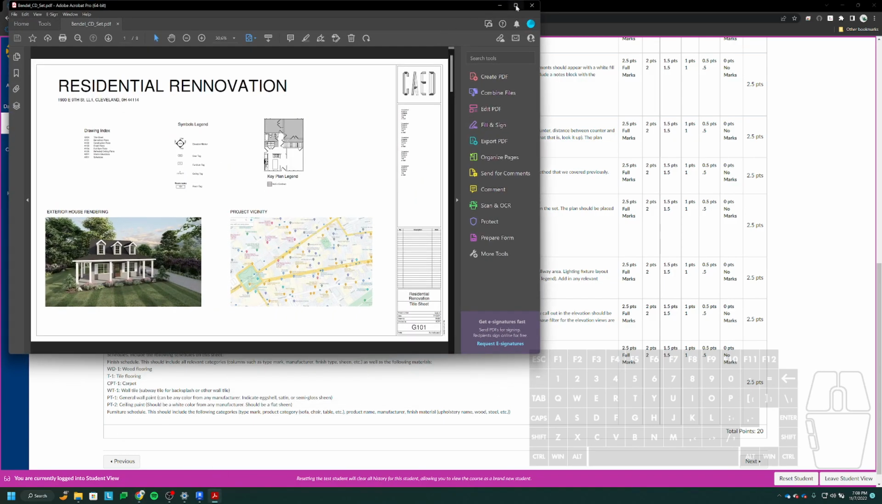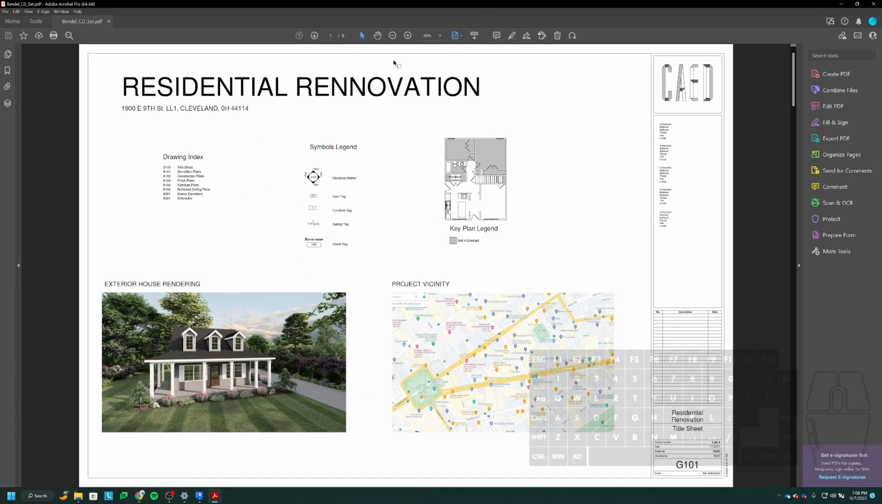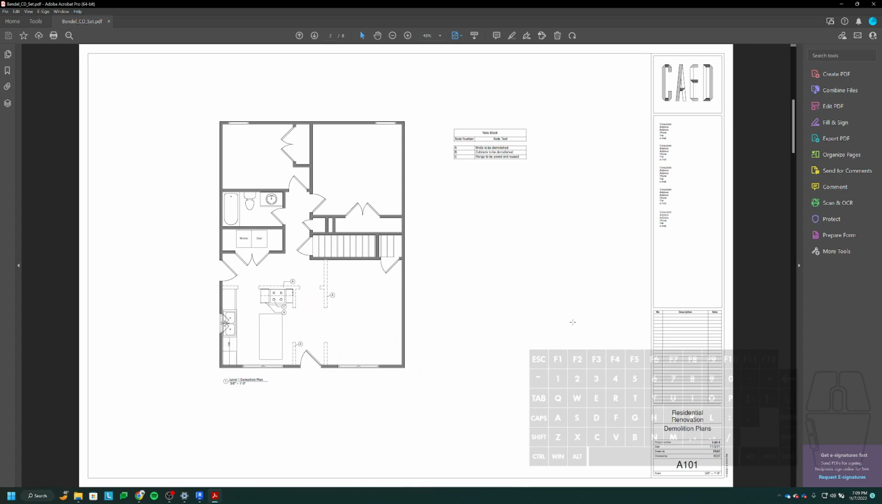And like I said, it is really not anything too crazy. This is somebody who I graded, and I gave her full credit for it. So this is your example of what a 10 out of 10 would look like for this exercise. Your cover sheet is going to be very basic, and it has all the components that we covered in the lecture videos in it. Okay, so index, symbols, legend, key plan, a rendering of the project, and then a map showing where the project is. Sheet A101 is just going to show your demolition plan.